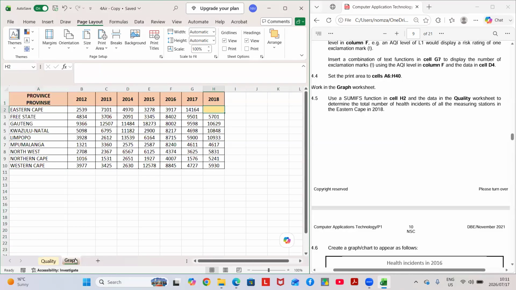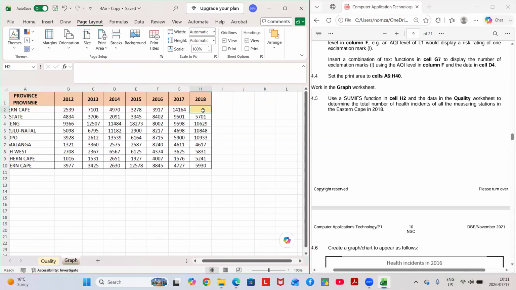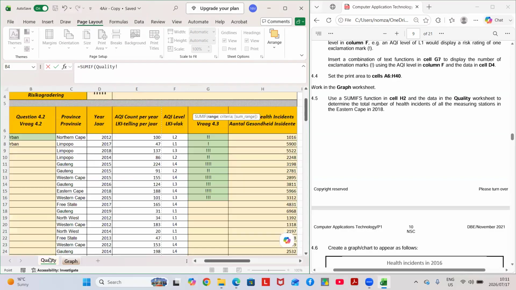So to do that, we're going to use our SUMIFS. We're going to say equal sign, SUMIFS. The reason why we're using SUMIFS is because we are adding multiple ranges. And then our range is for column H, the number of incidents.